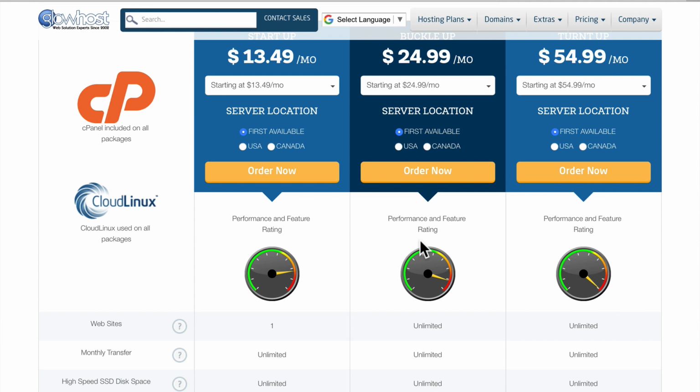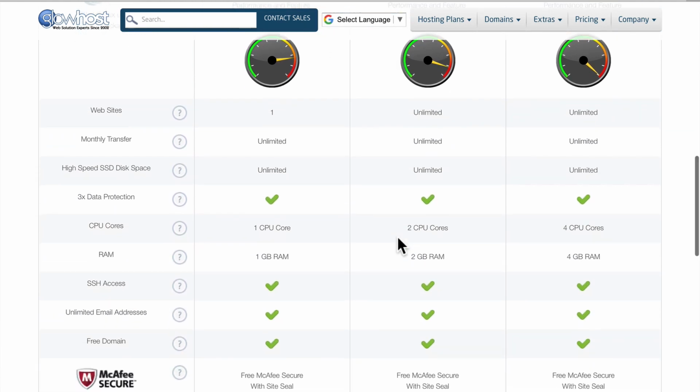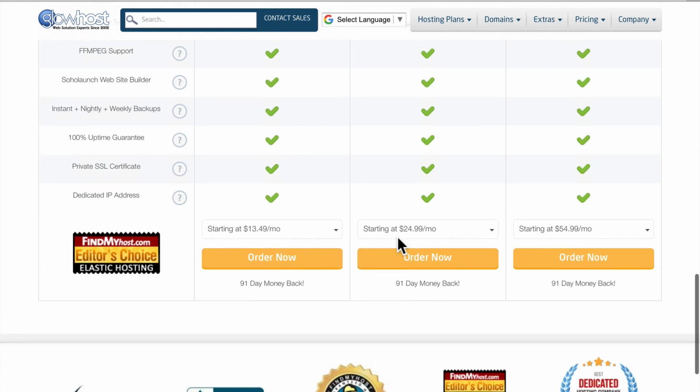Now, that may seem expensive and they do have cheaper options, but this is a really great plan. If you're only going to manage one site, you can get this great hosting for $14, but at $25 a month for unlimited sites, it's a really good deal. You can see all of the options here that are available.